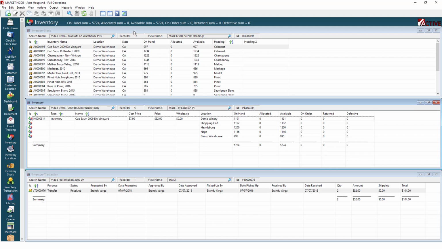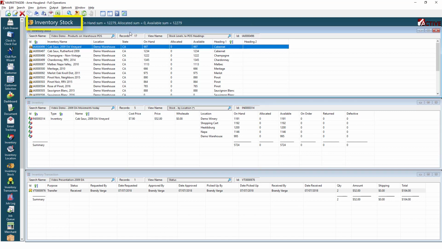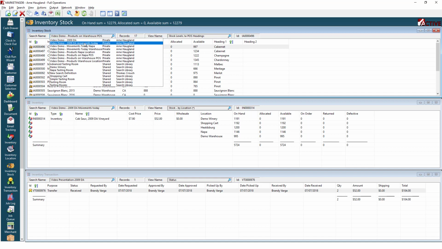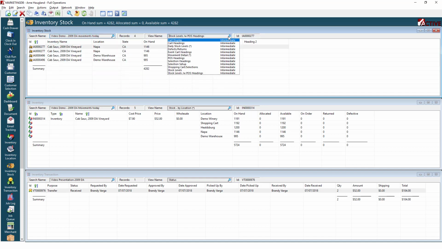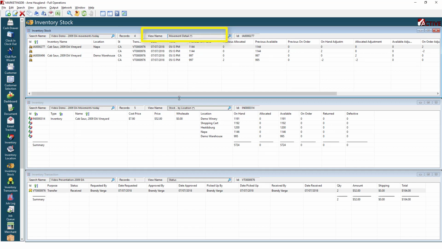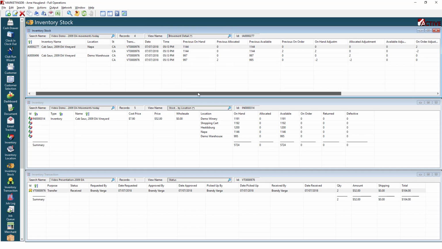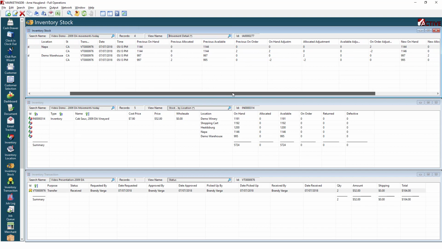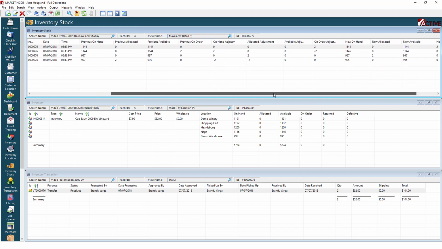And now let's hop over to our stock, and I'm going to pick a view that I set up here that shows the movement detail. So this is all the gory details of just that one simple transfer.